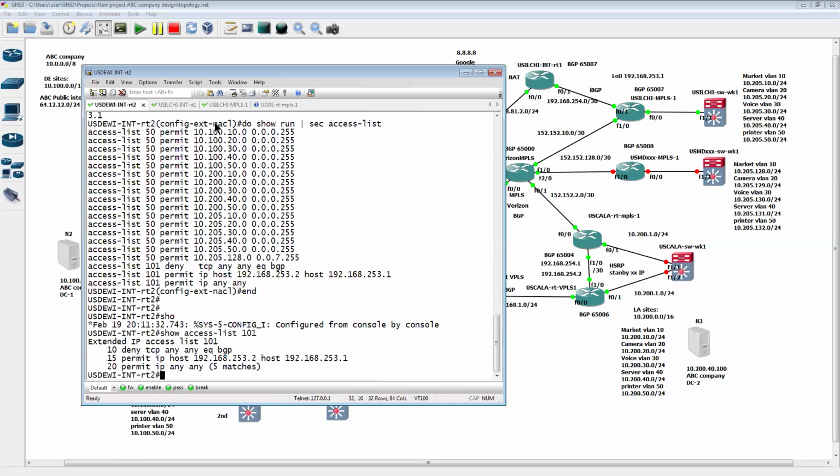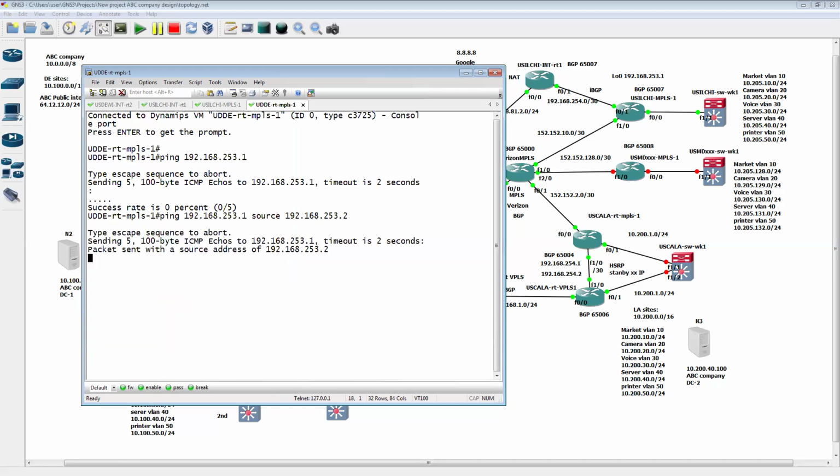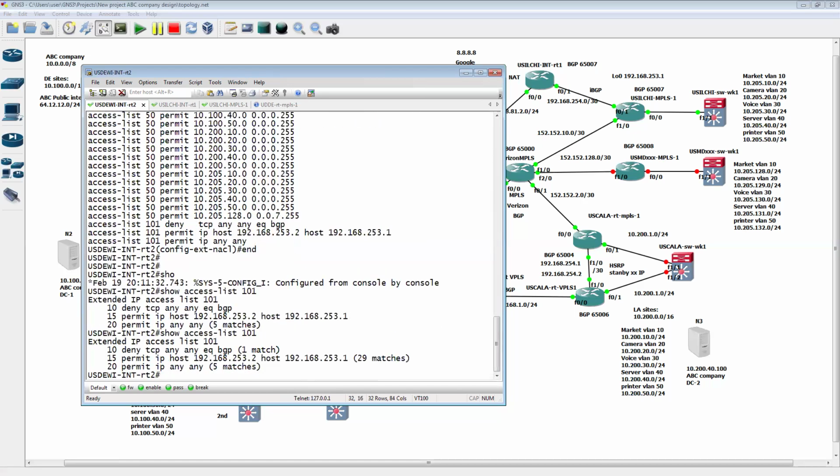So now we generate the traffic again from the MPLS router. So we're going to ping this one. We can even make a source specific here. Source 192.168.250.2, right? So we try to ping, and then let's go back here again. When we refresh the access list, oh yes, look at that, we hit it, right? You see, we hit it.